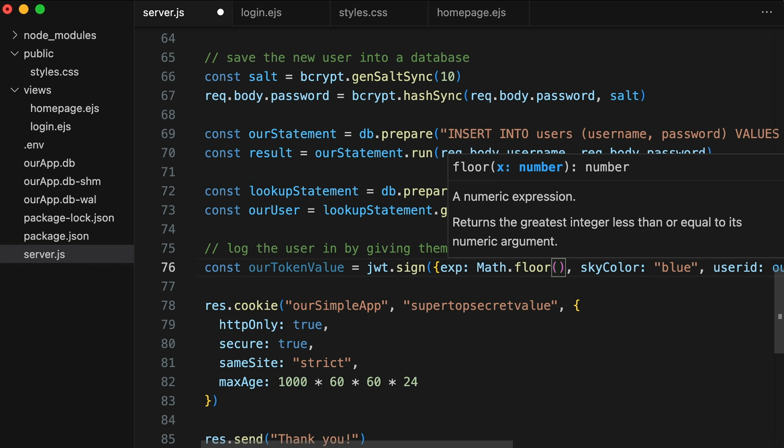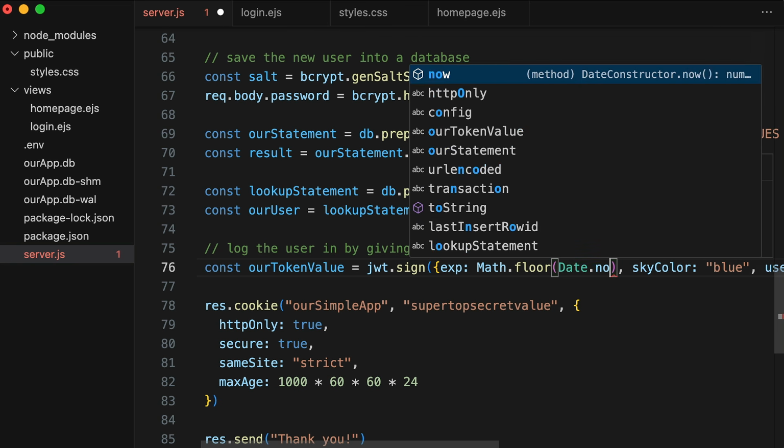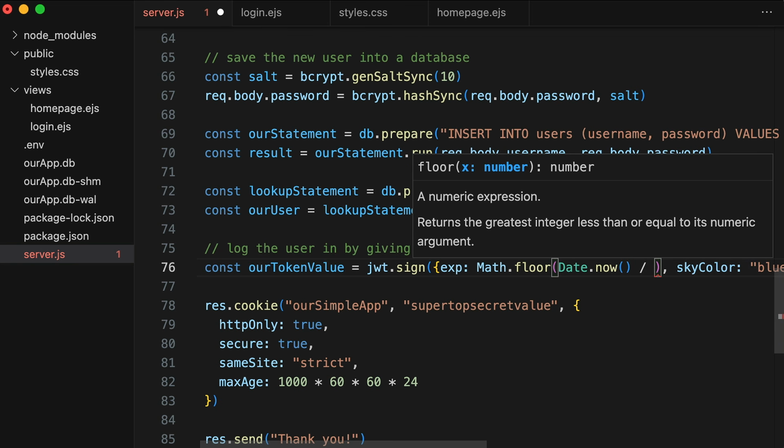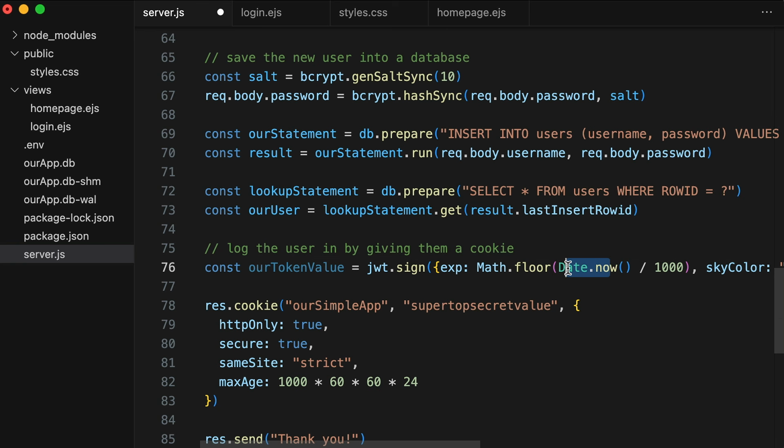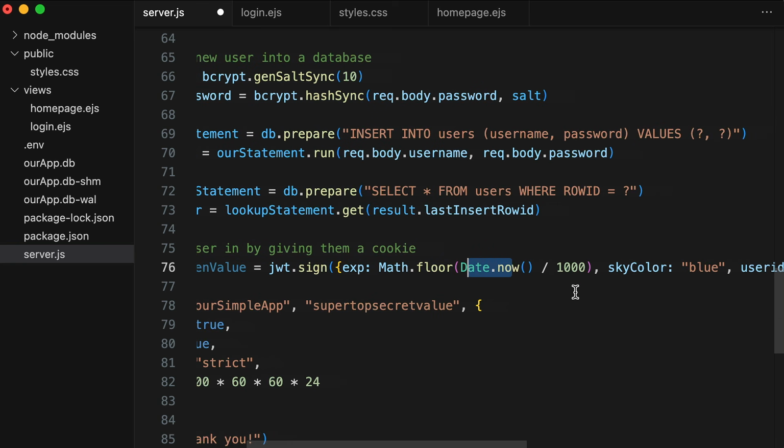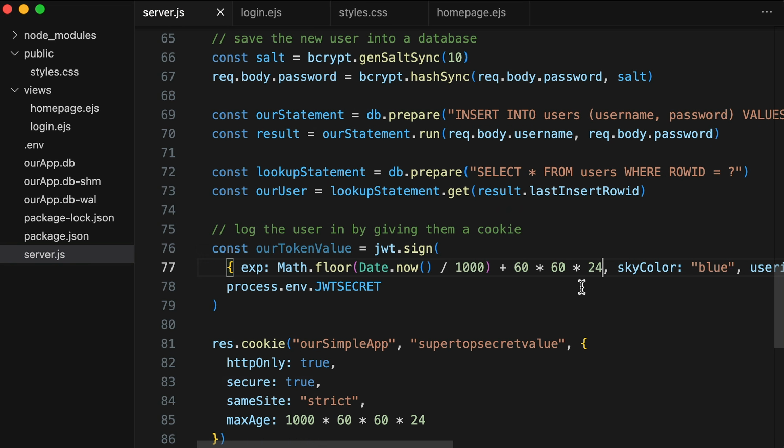Math.floor, parentheses, and inside of that, say Date.now, and still in those parentheses, but we're calling the now function, and then divided by 1,000, because this is going to be measured in milliseconds, and we want seconds. And then before the comma, but after those parentheses, just plus. So how far in the future do we want to go? 60 times 60 times 24. Cool. Let's save this and give it a shot.